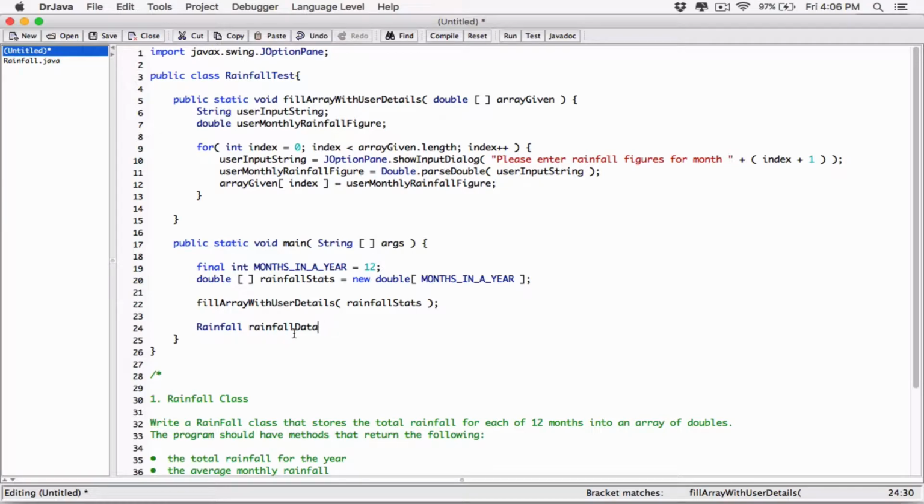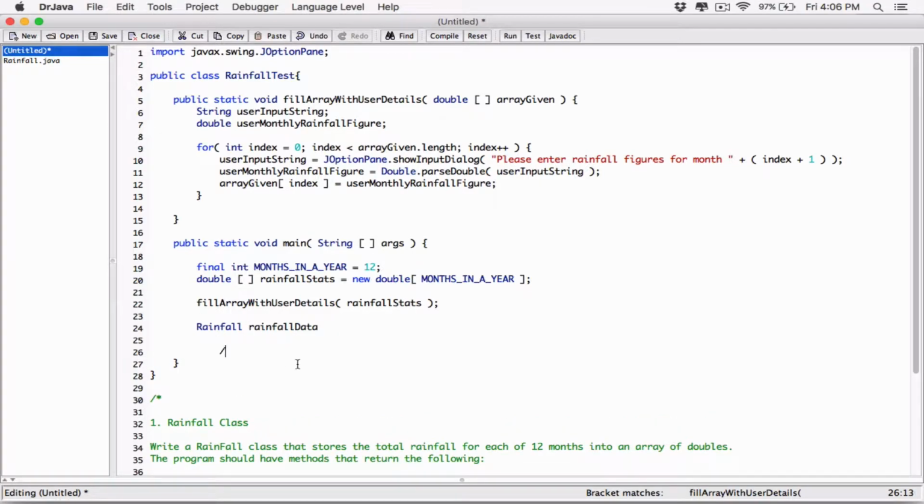When you do this, it's just like creating a variable of int called number. This is the type, and this is the name of the variable. You can think of this as a type, and you can think of this as the name of the variable, right?